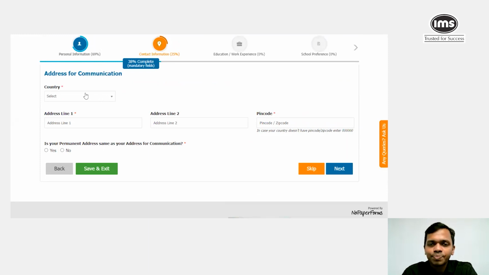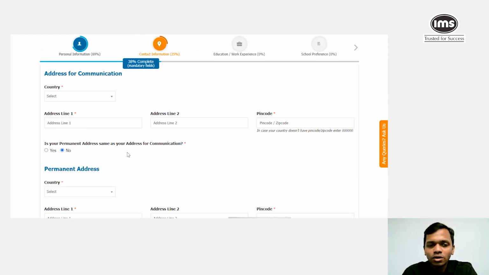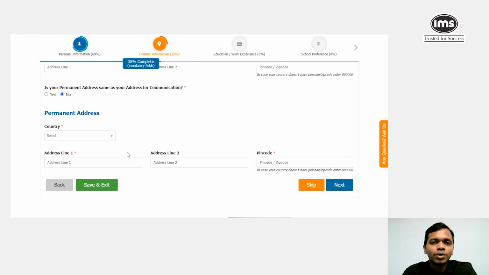You will have to enter your address for communication. So select the country. Address line 1, 2, and the pin code is what is mandatory. They have asked whether your permanent address is same as the address for communication. You can select yes if it is applicable, no if it is not, and in that case, you'll also have to enter the permanent address. So this is what you will have to do, and once you're done, you can click on next.